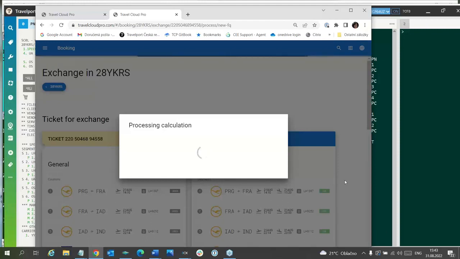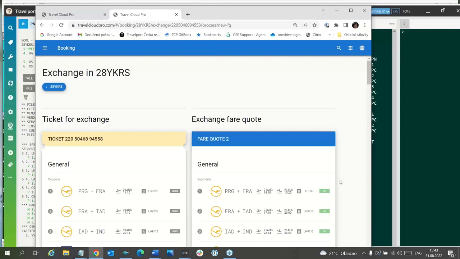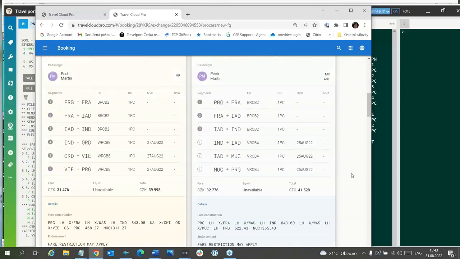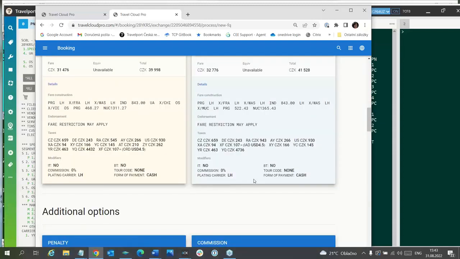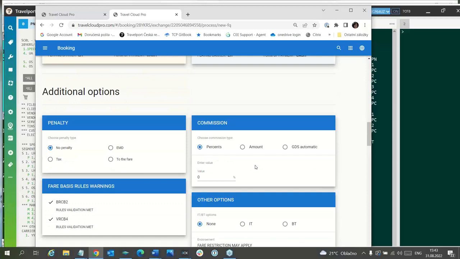When you are using calculation with fare basis, then you are forcing the system to return some fare or fare calculation you would like to have. And therefore, you have to check if all rule conditions are met. So here again you can see that the fare is the same, fare basis came the same, so everything is correct. And this is very important.